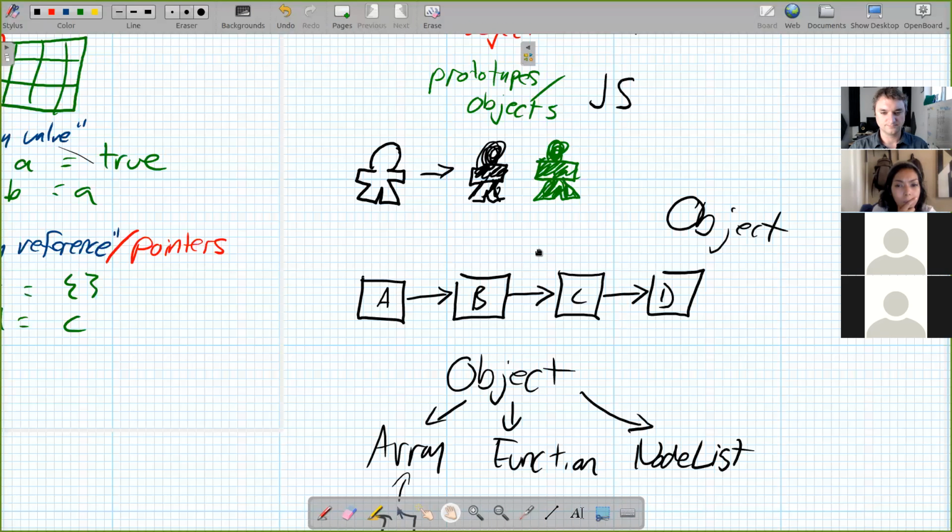With the prototypes, so they don't have classes, they don't have cookie cutters. Would it be like a piece of a cookie made from a cookie? Kind of. The metaphor falls apart really quickly, but you're on the right track. Okay.